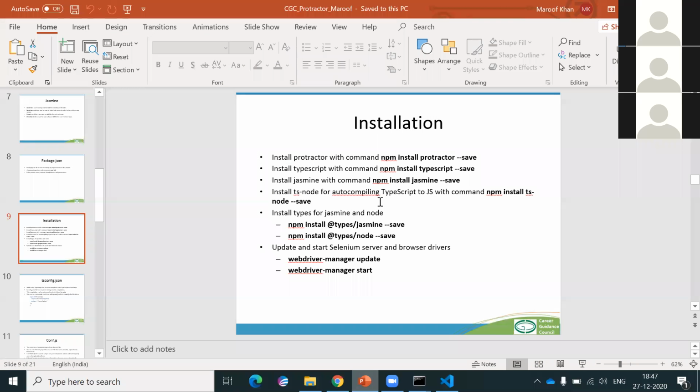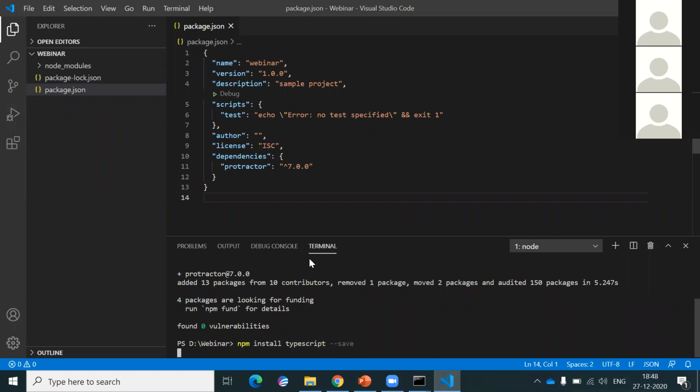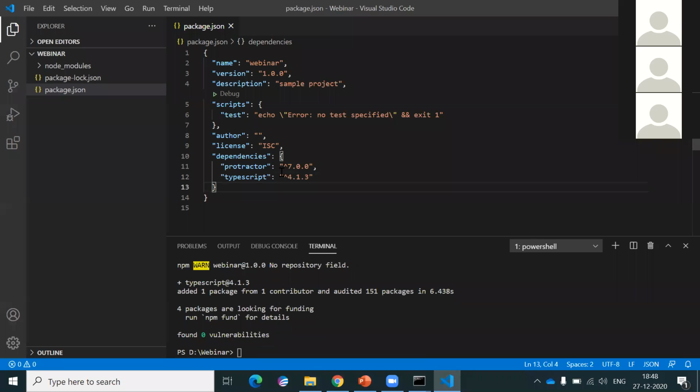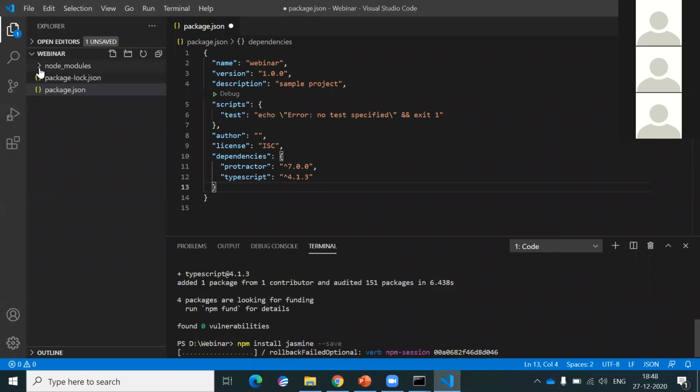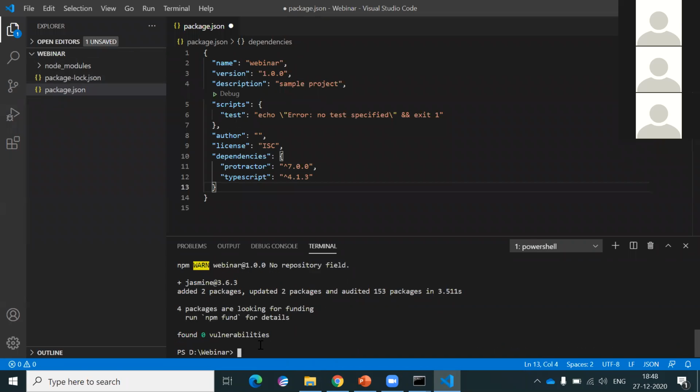Then we will be installing the second package, which is TypeScript. And you see when I use --save, this has registered my dependency in this package.json. So next time if I send this project to someone else by zipping this project, or if someone else clones it from some repository like a Git repository or SVN, what they have to do is just run npm install, and all these dependencies will be downloaded inside node_modules. So that is the benefit of using package.json.